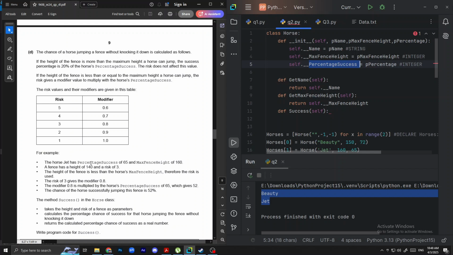The horse jet has percentage success of 65 and max fence height of 160. So this is the horse class that we've been shown as an example, and the fence object has a height of 140 and a risk of 3. Alright, so the height of the fence is less than the horse's max fence height in this example, yes, because 140 is less than 160. Therefore the risk is used, meaning that this value is used.